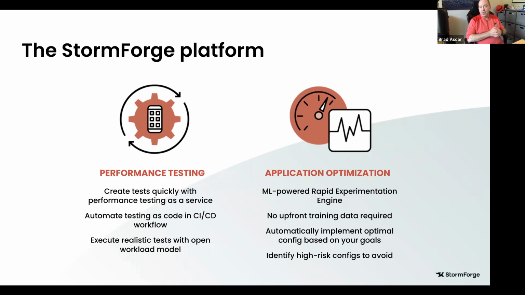Automate that testing as code in your CI/CD workflow. You can check that code in the same way that you do the rest of your code, and then execute realistic tests with an open workload model. So an open workload model is one where the system that's testing actually monitors itself that it still does what you're intending from a load standpoint, as opposed to a lot of current and older tools that are a closed workload system. A closed workload system, unfortunately, suffers from an artifact that is, when it's testing a system that slows down, as that system slows down, it actually slows down the system that's testing it.